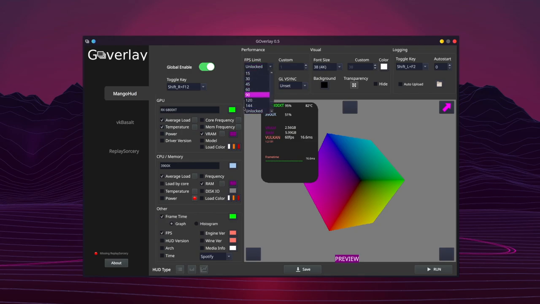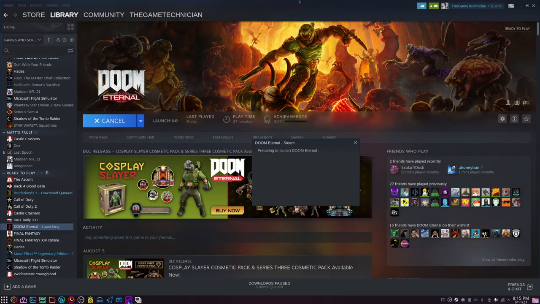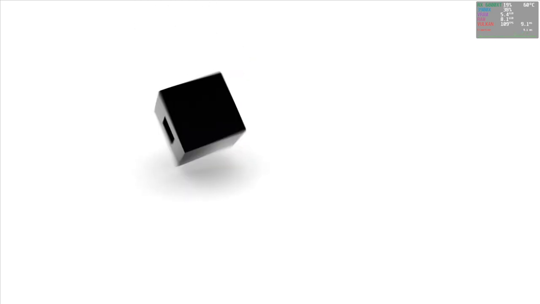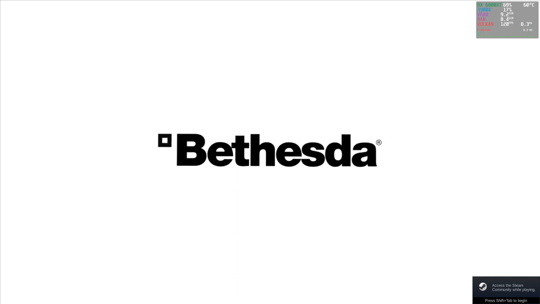We can simply lock our FPS globally at, let's say, 120, or you can create a custom performance limit as well. So to call it, it's a performance governor, basically. So now we're going to launch Doom Eternal again with the performance limiter set to 120 FPS. And there you can see it in the top right. It's not going to cross that.